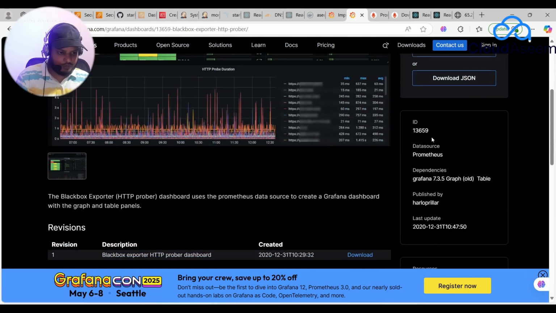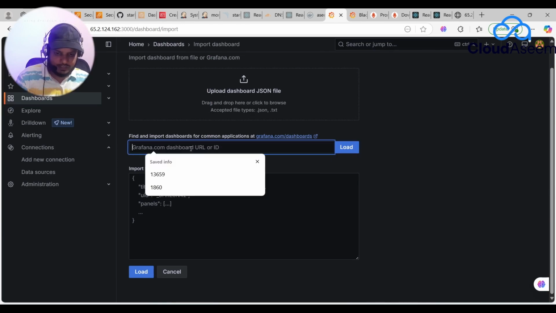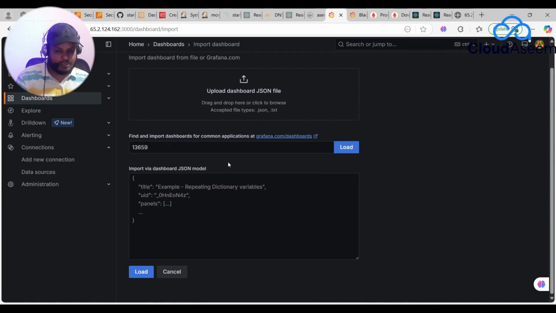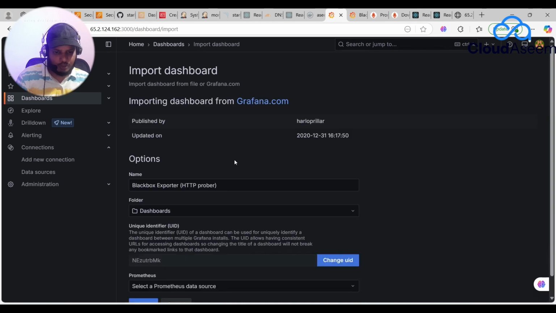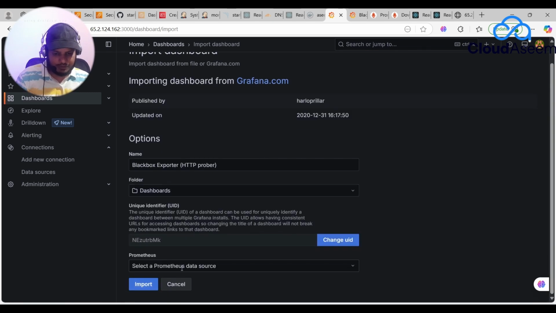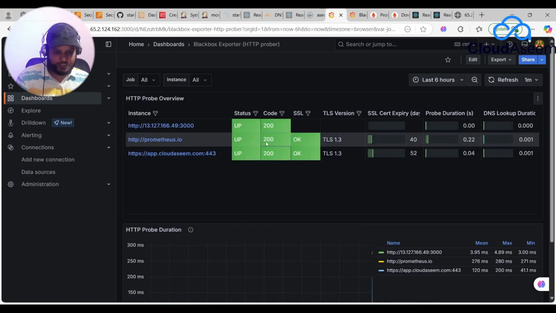So I'm going to copy this ID, right? I'm going over here and I'm going to give it pre-built dashboard site. I'm going to say load. Then afterwards, I'm setting data source as Prometheus and import, right? So if you check over here, it started fetching all the details.